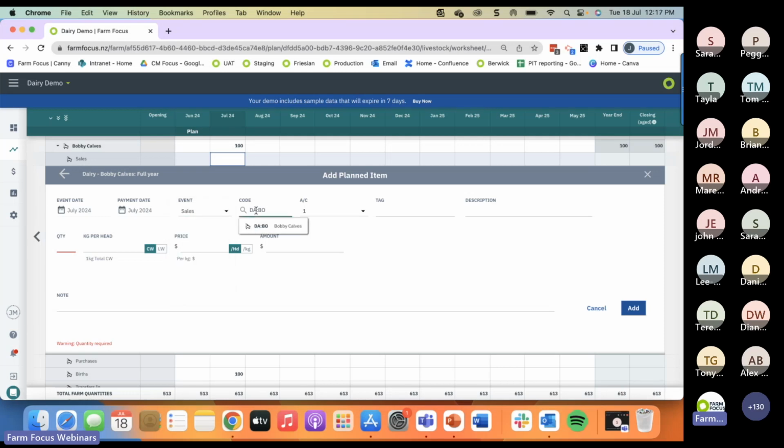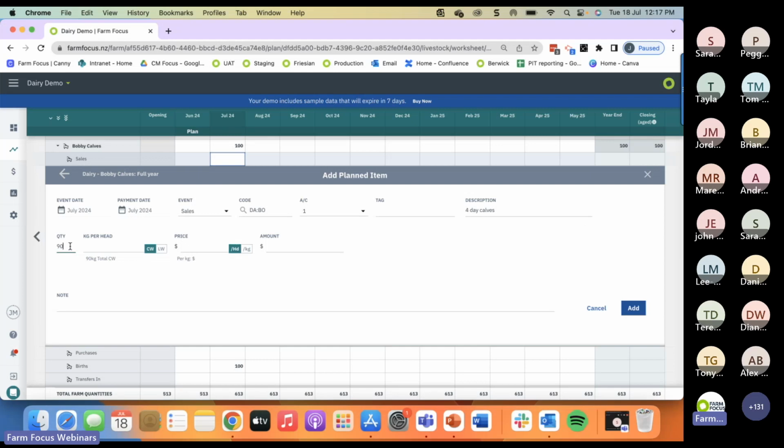Over here, this tells me my stock class, and then I've got my account number, my tag. I can add a description. I'm going to say 4-day calves, and then I want to enter a quantity. Now I said I was going to be selling 90 bobby calves. There are 40 kgs a head, and here I get the option of carcass weight or live weight. In this instance, they're live weight, and then I'm going to put my price. It's going to be $15, and then I get a choice between per head or per kg.